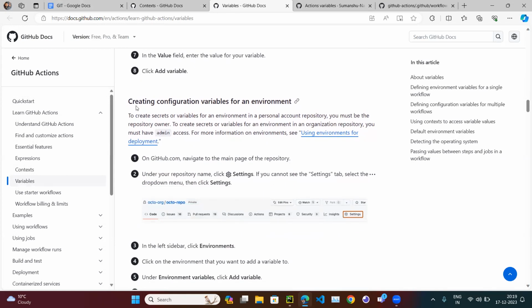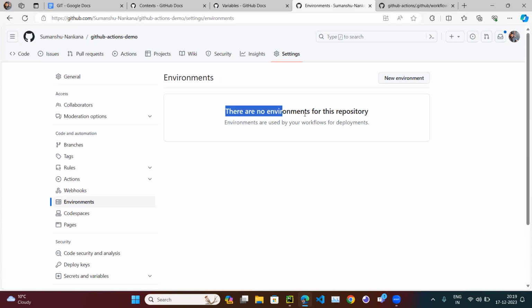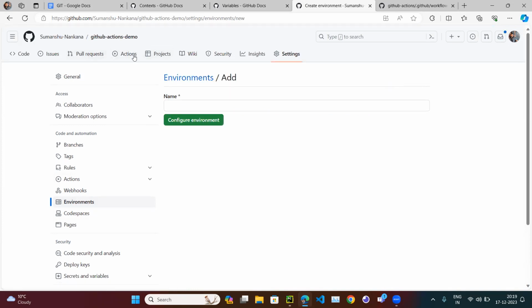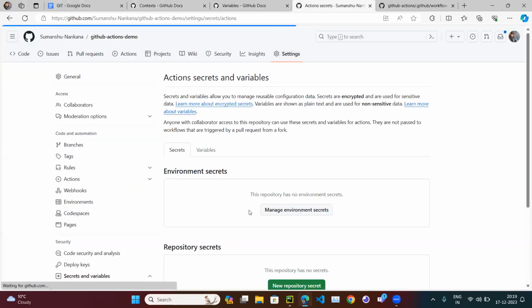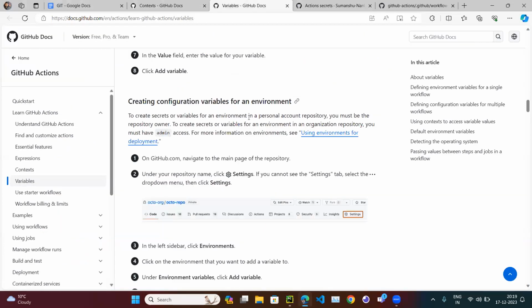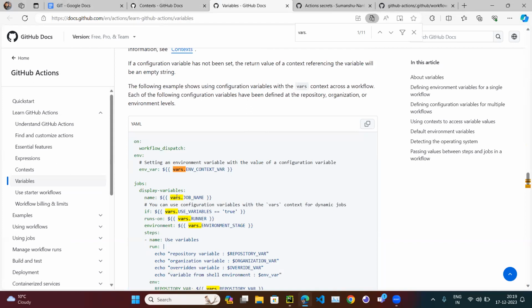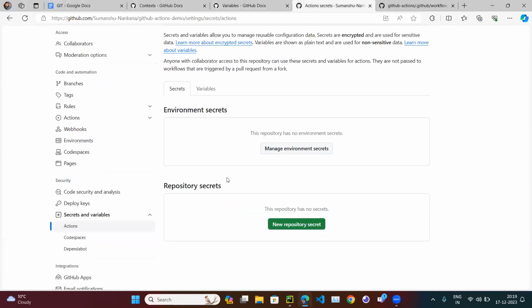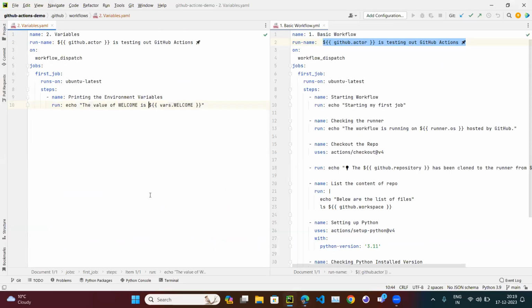The other thing they mention is how we can get environment-based variables. If you click on manage environment variables, we don't have an environment, so first we have to create one. That is a separate thing we are going to cover at a later stage. Currently we are working on secrets and variables. Now how are we going to access this? If you search here for vars dot, the repository variable we are going to access using vars dot. Okay, so this has been done.